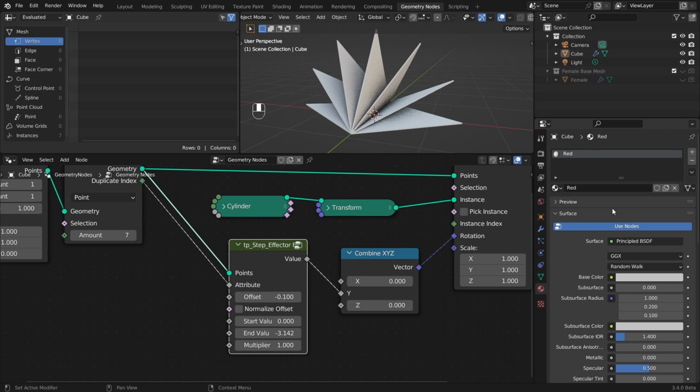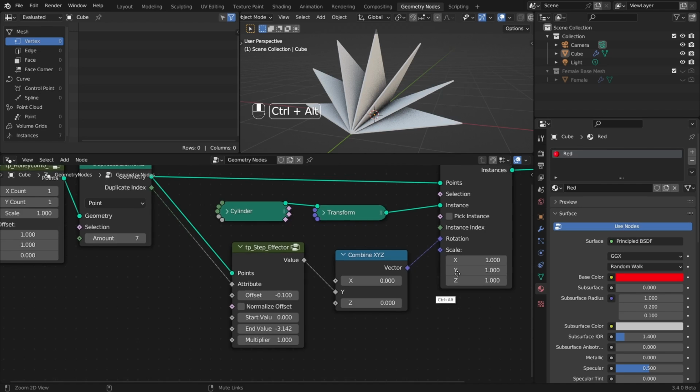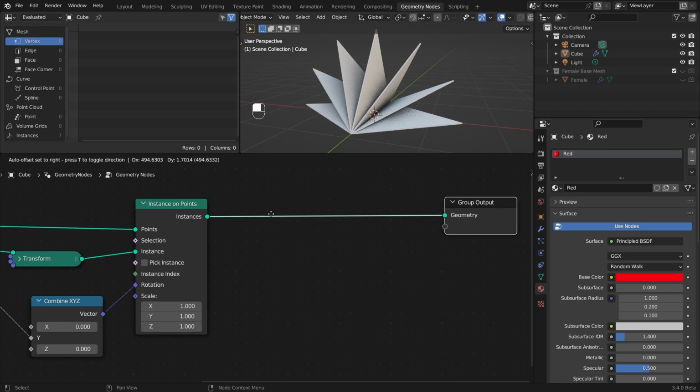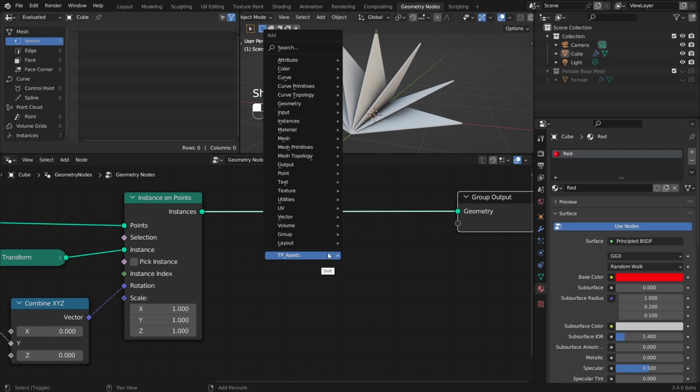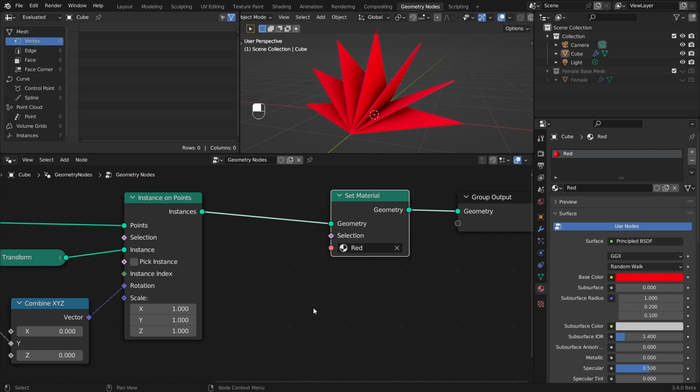So hue is 0, which means it's red, and I will just increase the saturation and value, something like this. And to apply this material on these triangles, I can use a set material node. So create set material and change this to red.